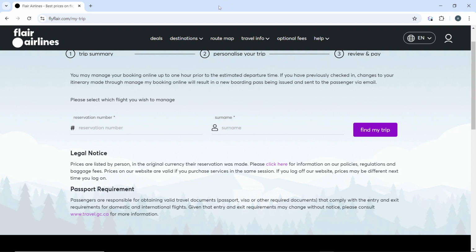Then, return to the My Bookings section, the way we got here, to verify that your flight change has been applied. Ensure all details are correct before your flight.